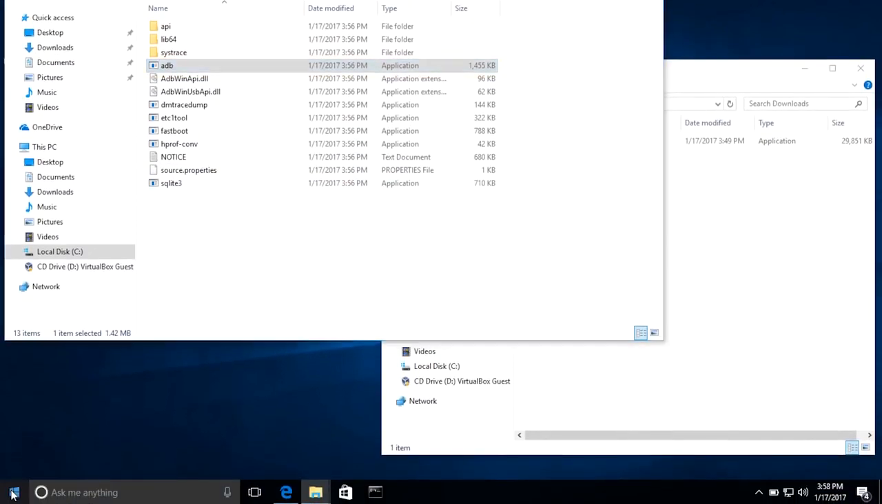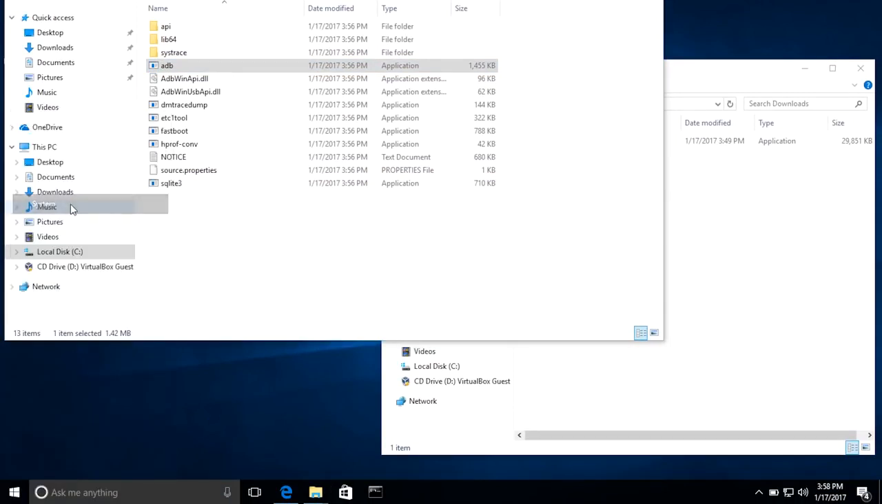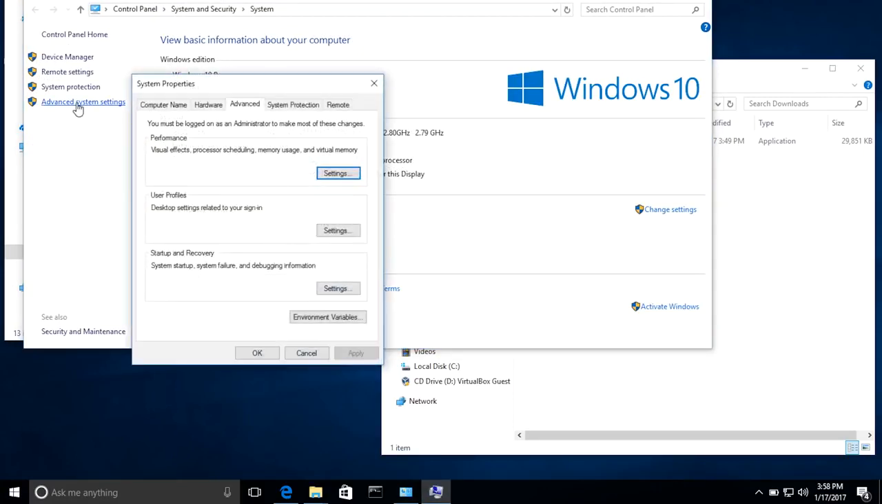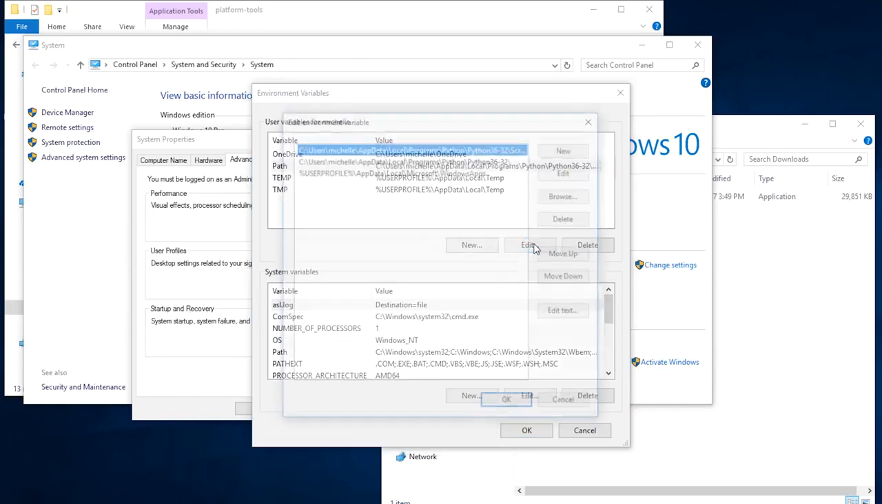We're going to right-click the Start menu and select System. In the window that pops up, select Advanced System Settings, then select the Advanced tab, and finally, Environment Variables. In the top half of the window, there are user variables showing. You want to select Path, and then click Edit.